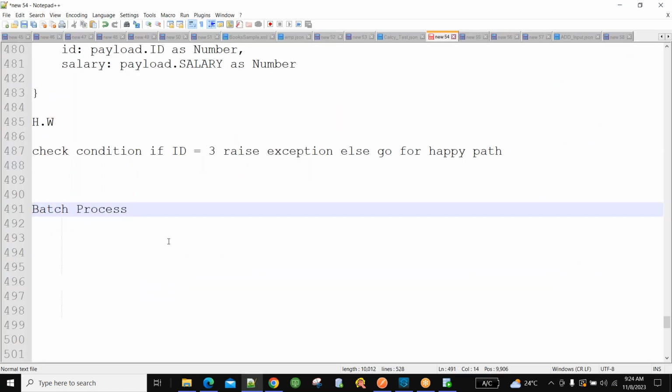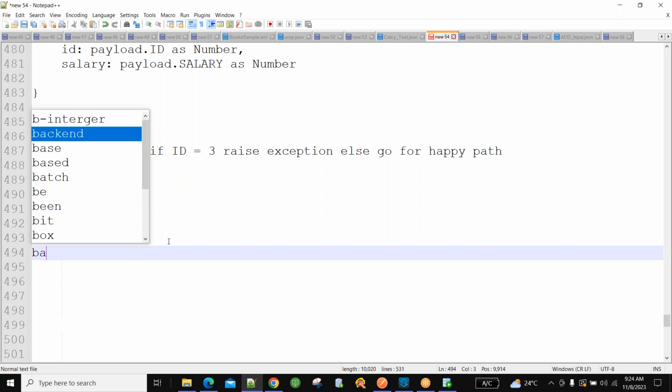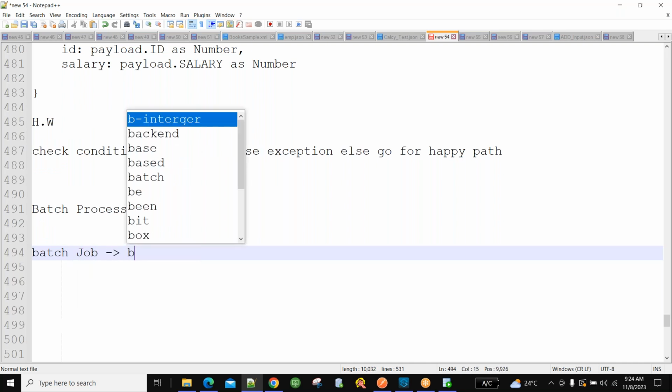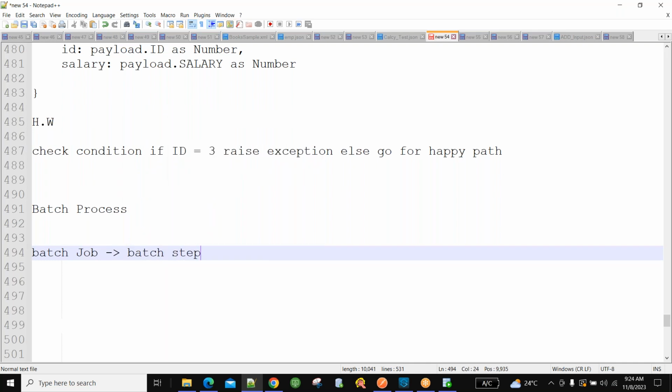So long story short, batch processing is nothing but a batch job only. If I drag and drop this batch job, it contains batch steps. Remember, any number of steps we can have, not only a single step, any number of batch steps we can keep. And this batch step again refers to the batch aggregator. So what is the link between these three, that we have to understand.